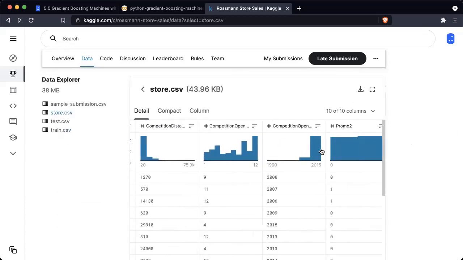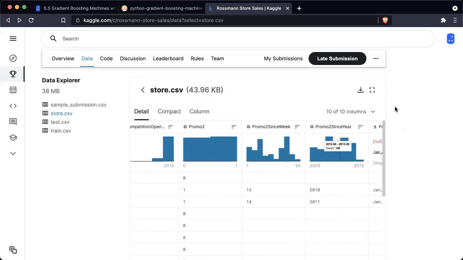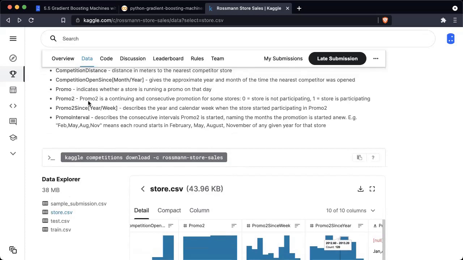And then there are a couple of other columns called promo 2 since week and promo 2 since year. So this means stores start participating in this company-wide promotion from a certain date and year. So you're given the year and the week number in the year when a particular store started participating in this company-wide promotion. There also seems to be another thing called promo interval, which describes the consecutive intervals promo 2 started.